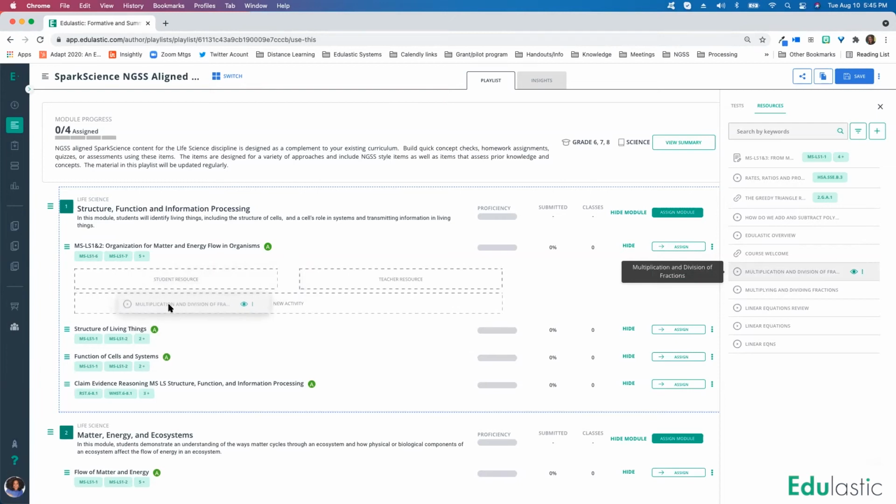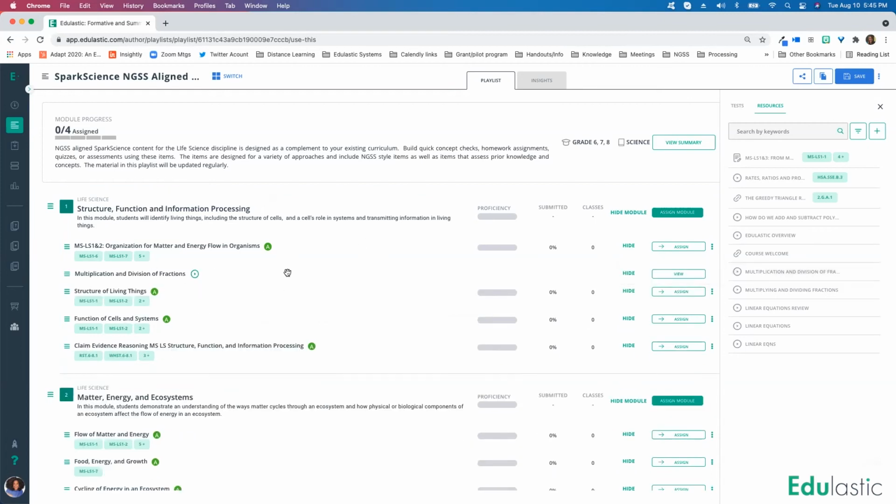And notice here, you can add a video as a student resource, which is really just supplementing your assessment. Maybe it's an overview or just providing a summary of that content. You can add it as a teacher resource, which I loved having, because you could have something like best practices for teaching structure, function, and information processing, and that won't be visible to students. Or you can make it a new activity. So students will maybe have to answer some check for understanding questions after they've completed watching the video. So I included it right here.